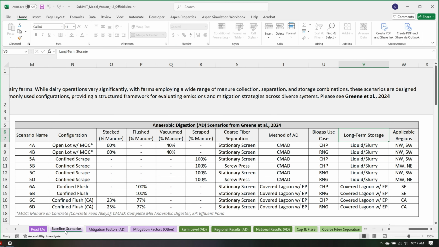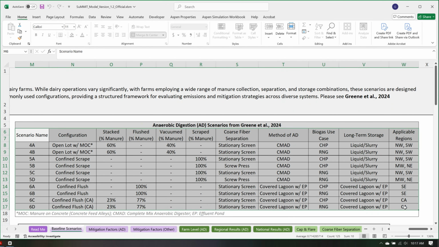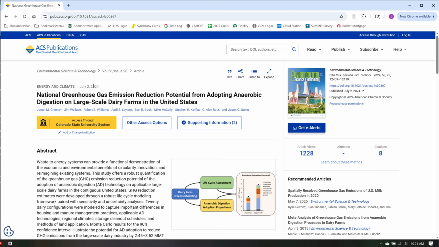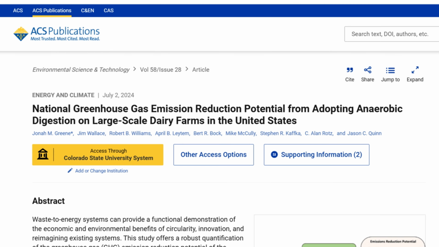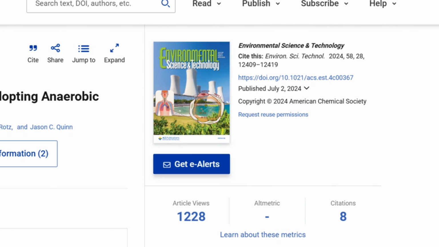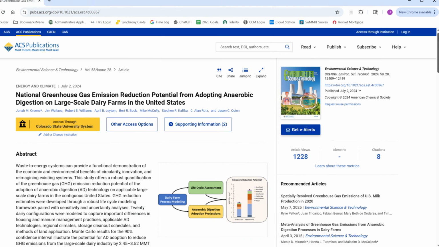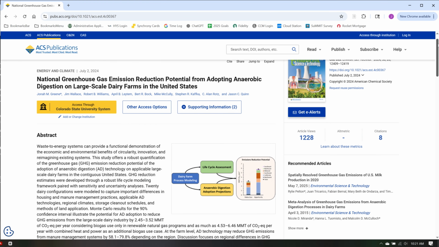In addition to the baseline scenarios, SuMMIT includes 10 pre-made anaerobic digestion scenarios that are used throughout the model. These scenarios were developed as part of a national assessment conducted with SuMMIT and published in Environmental Science and Technology. You can find the full paper linked in the video description.